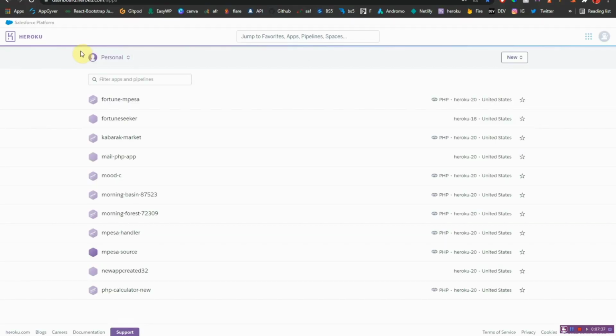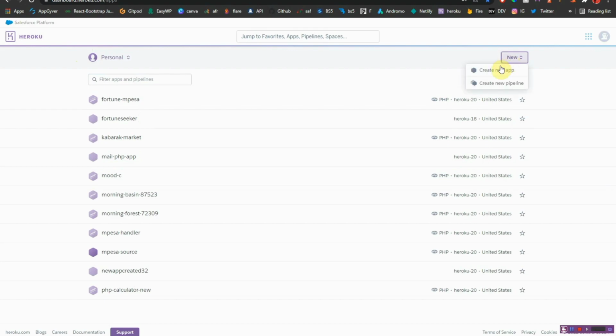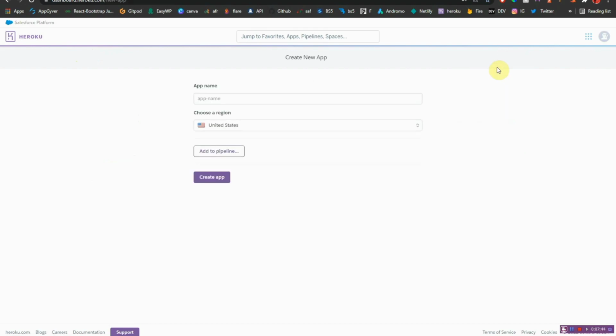So all you need to do is create a new application. So hit on create new app. For the application name, I'm just going to call this M-PESA tutorial. And I'm just going to hit on create app.